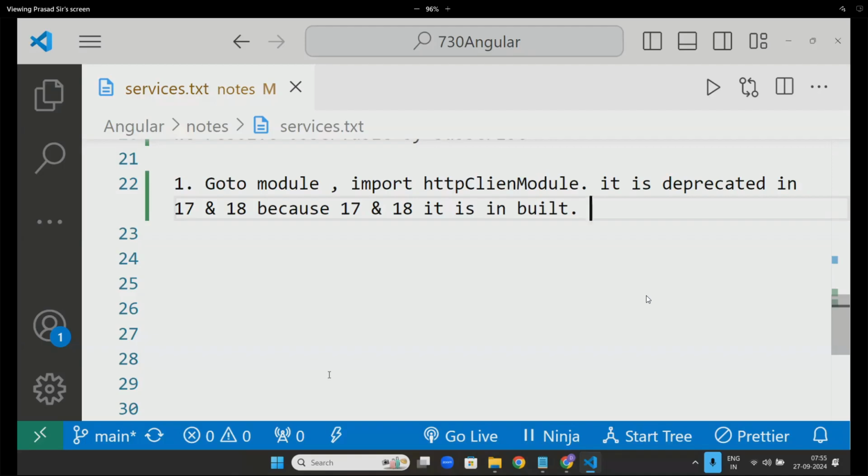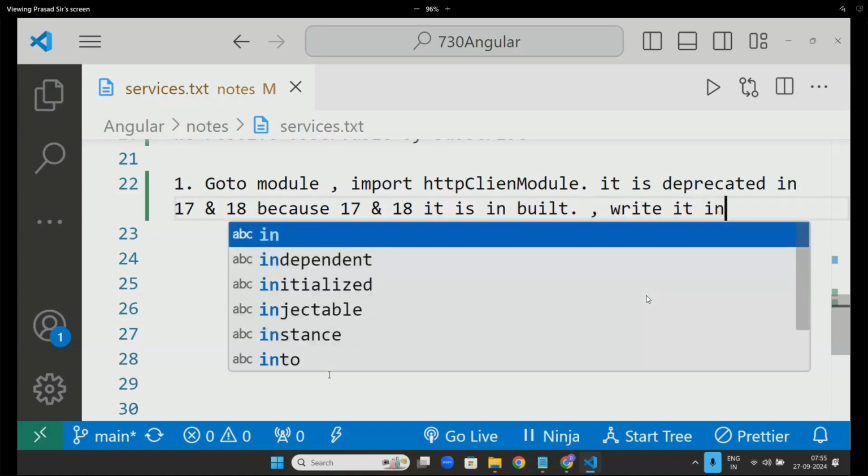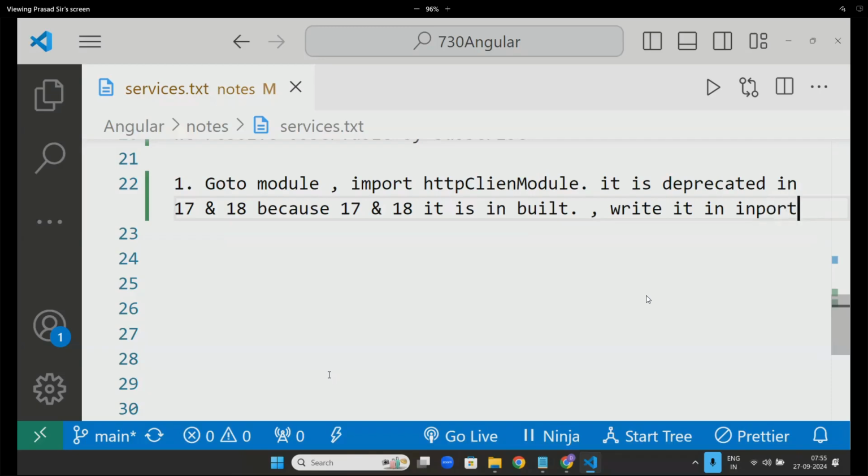Okay. Now next, import. Write it in imports. You need to write it in imports, sir. So you follow the procedure. Always when I explain something, I explain it as a step by step procedure. Follow the same way, slowly. Now, second one.